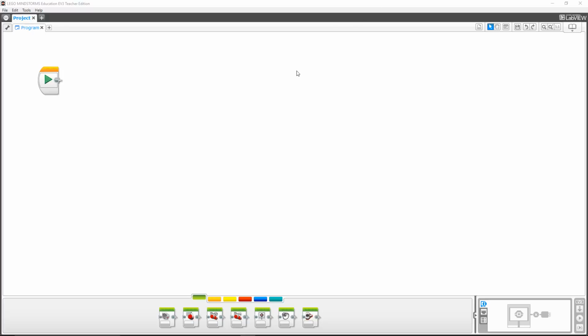A Myblock is a great way to take multiple pieces of code and put them into one single block, and that way your programs can be broken up into little segments and you can make really cool things. In normal computer programming, we'd call this a subroutine, but in the Lego EV3, we're going to call this a Myblock.